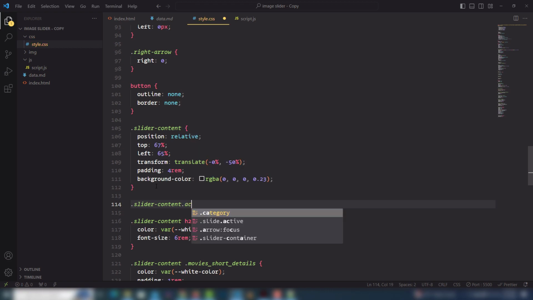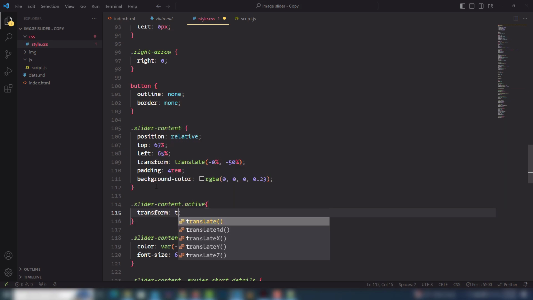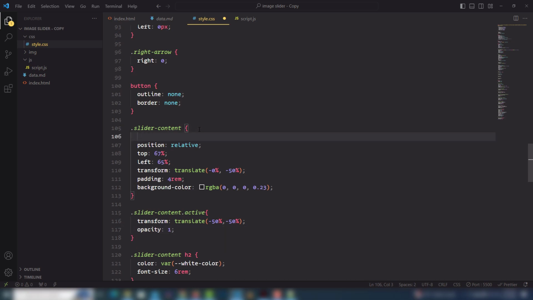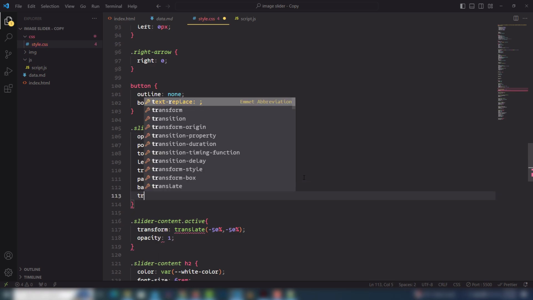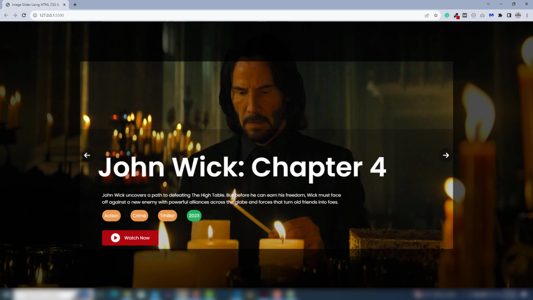When the slider is active, then I'm going to use transform translate negative 50%, 50%, and opacity is 1. In the default, I'm going to use opacity is 0. Also, I'm going to use the transition all 0.7s. So save, and look at that.